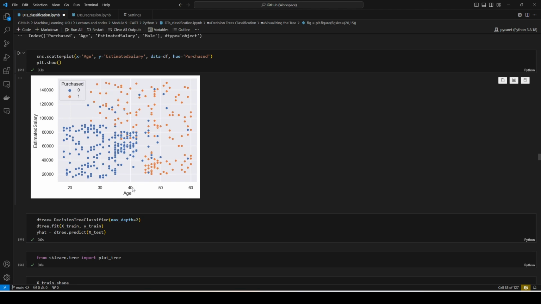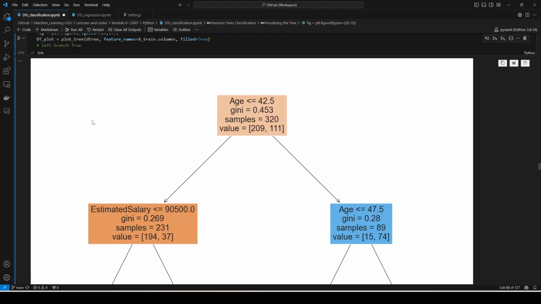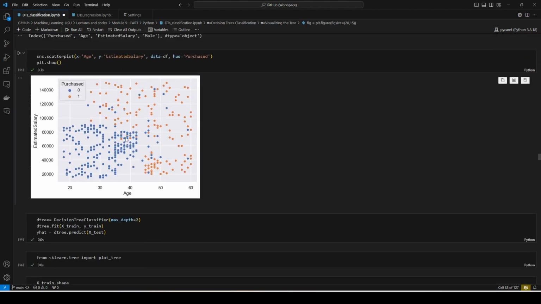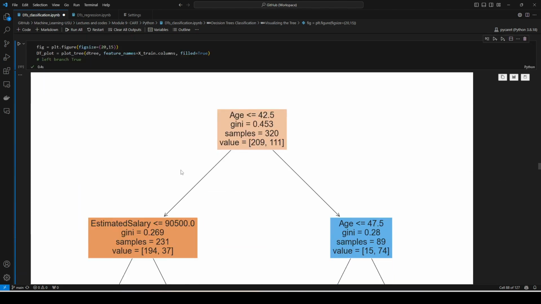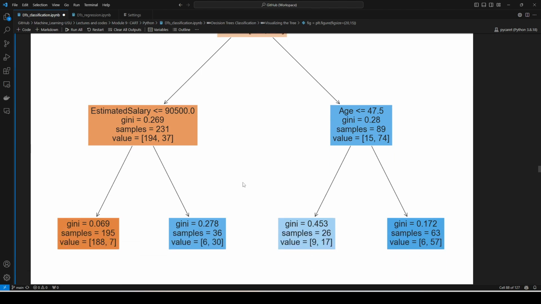So these are the ones who are younger with less salary, so they're not purchasing the SUV. So let's find them. There you go. There are 195 of them. 188 ended up not purchasing, and only 7 ended up purchasing, right? So these 7 were the orange ones here. Yep, there you go. All right, so that's how you can read a tree. And this is from the theory lecture. Remember, we said that this is super interpretable, and now you see what I mean by that.